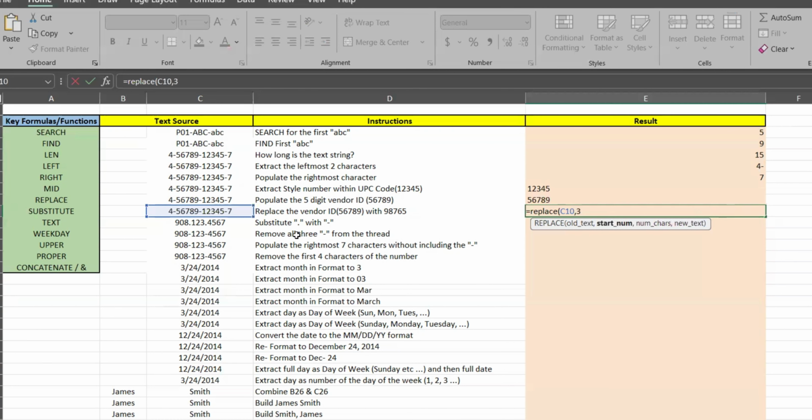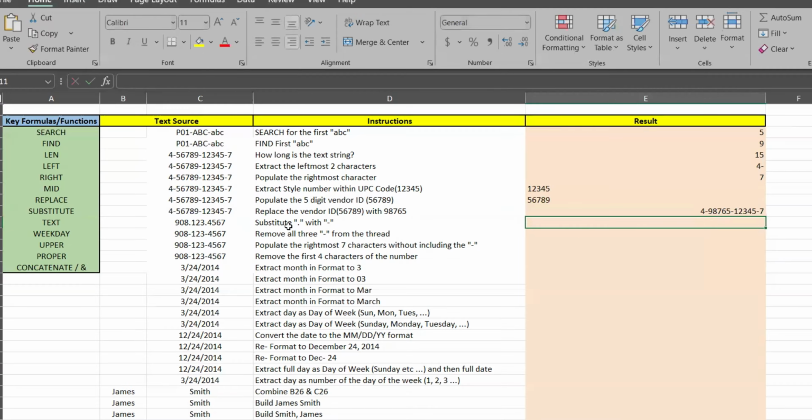We start replacing from the third character within this text string, and the number of characters that are being replaced are 1, 2, 3, 4, 5. And then for the new text, which is the text that's going to be replacing it, we're going to say 98765. And we get the same exact text string that we had, except now the vendor ID is flipped.